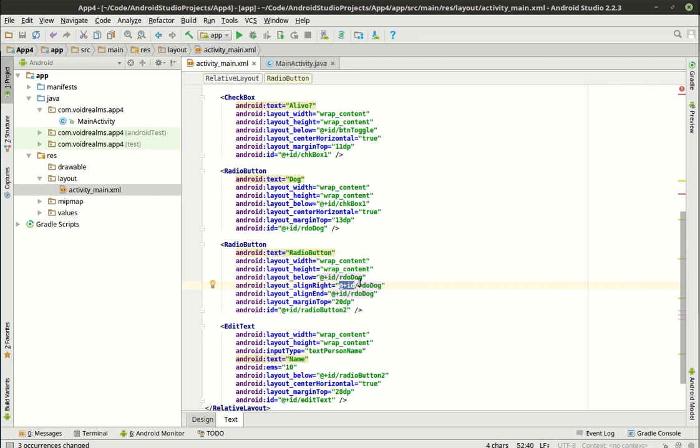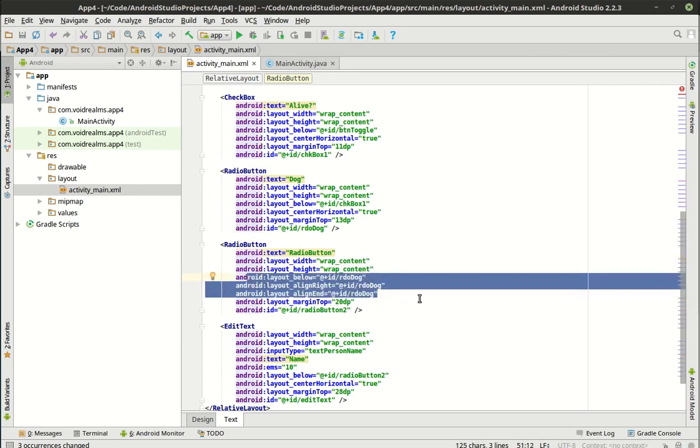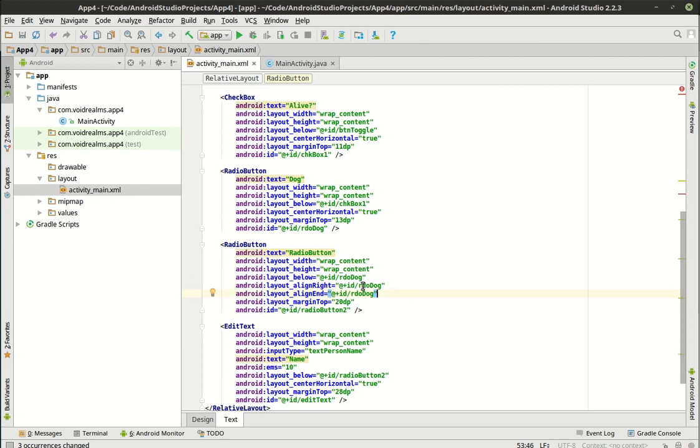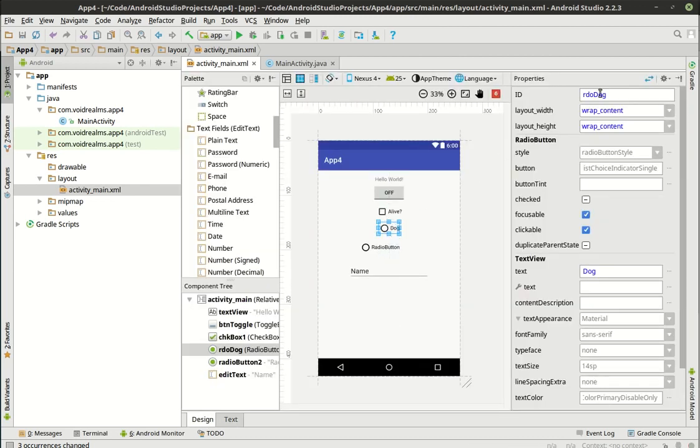This may be voodoo magic to you at this point. I know sometimes I look at this and scratch my head and wonder what it's trying to do. Just know that it's aligning to something that has an ID. That's why it's really important that every control has an ID.